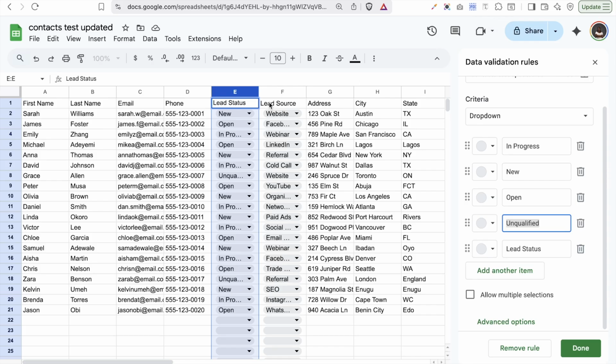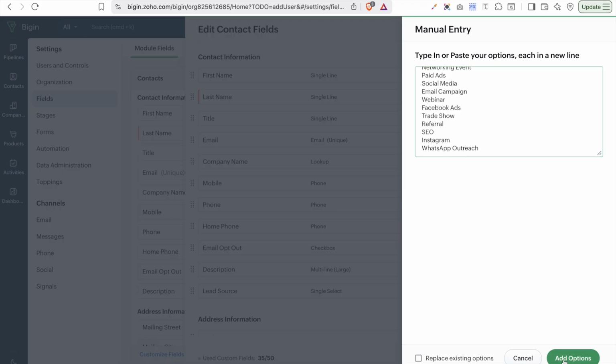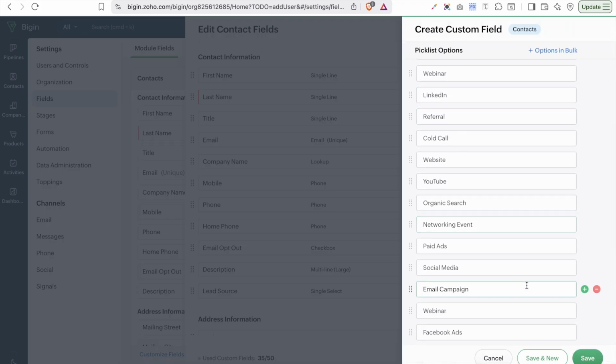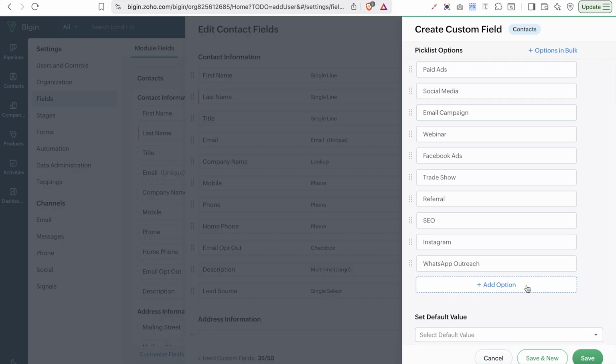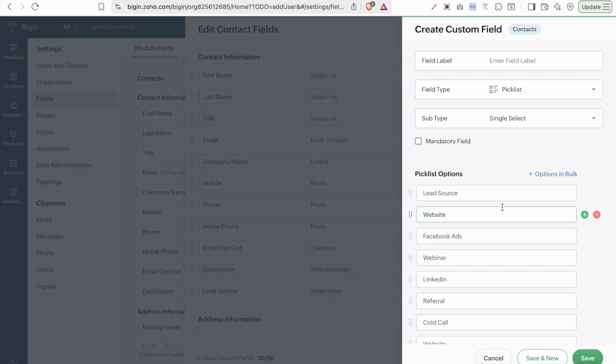So let's create the lead source. For the lead source, I am copying and pasting it here. I'm just going to click on add options, and that has added all of my options. So instead of typing them one by one, I can just load in the options if it is too much to type in. When I load in the options, it is going to bring everything here.